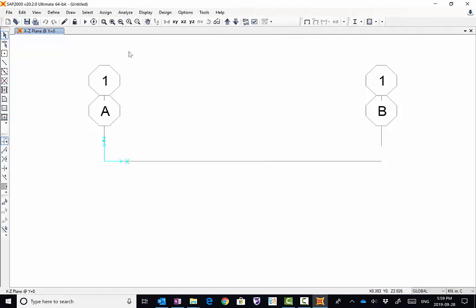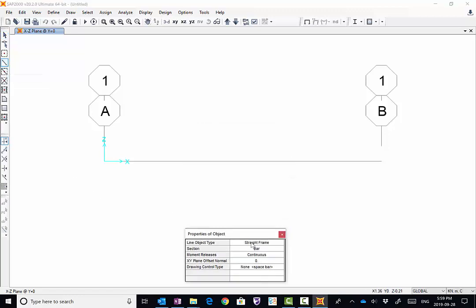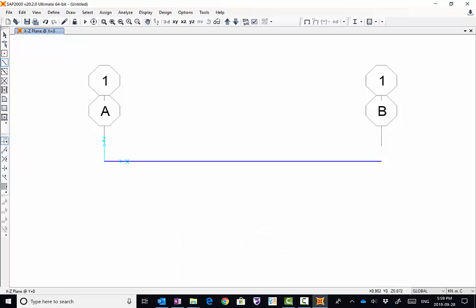So I'm gonna go and start drawing the frame element. So we're gonna draw the frame element, which is a straight frame element. The section is bar connecting from node 1 to node 2. And we are good. We are happy with that. And we are modeling the entire problem with one element.